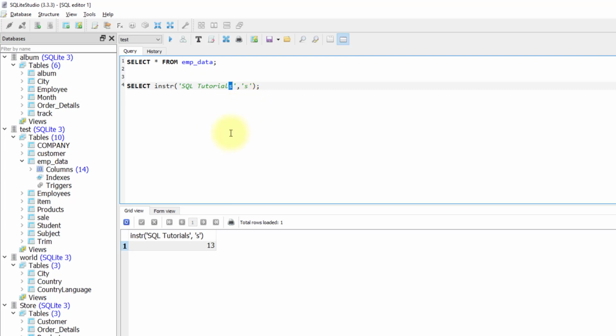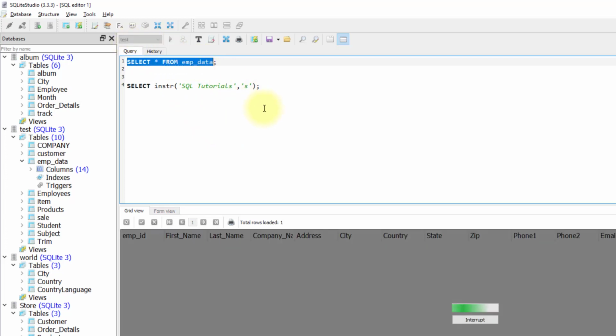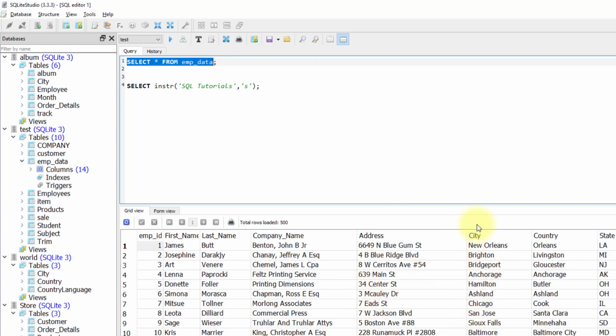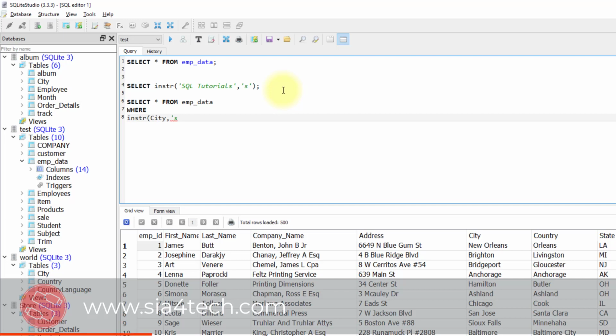So let's see how to use it with a table. Let me bring all the data from the EMP data table, which is inside the test table. Now, if I want to filter this data and get only those cities where sun is inside the city name, for this, I'll write where INSTR, then I have to write the column name, city, then specify the character or the word that you are looking for. So I'm looking for sun.